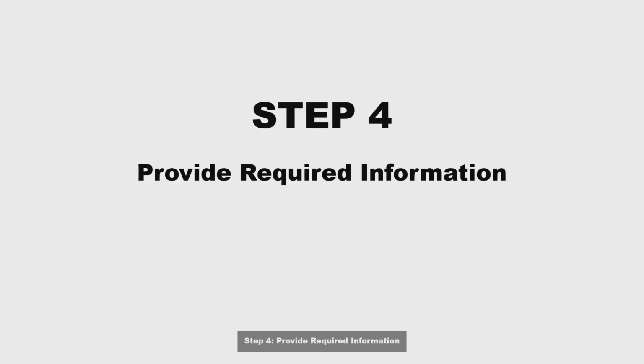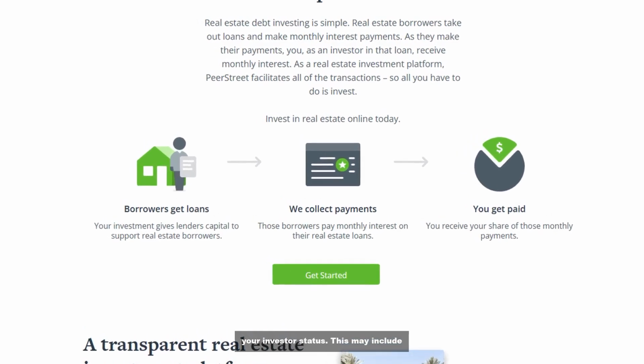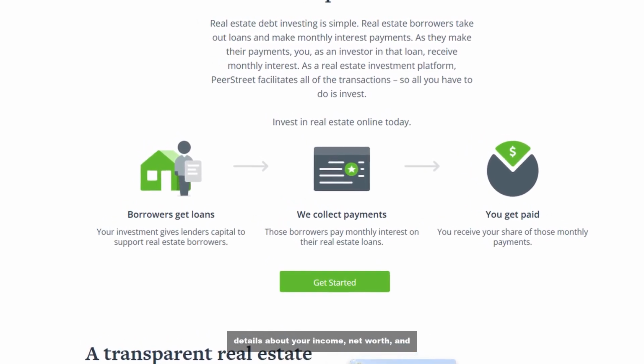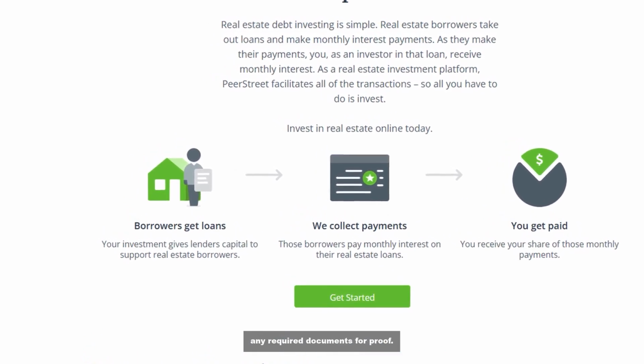Step 4. Provide required information. Fill out the necessary information to verify your investor status. This may include details about your income, net worth, and investment experience. Be prepared to upload any required documents for proof.